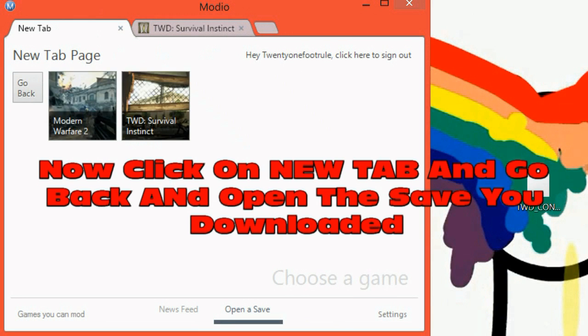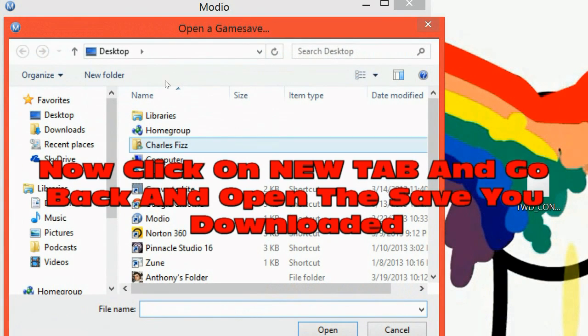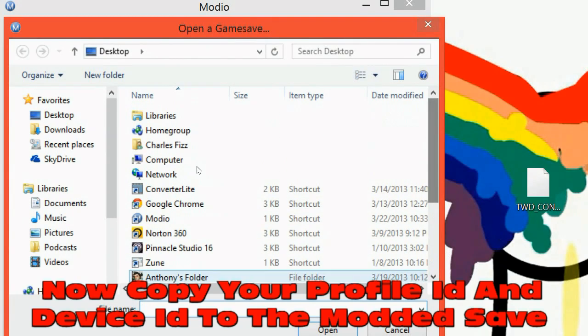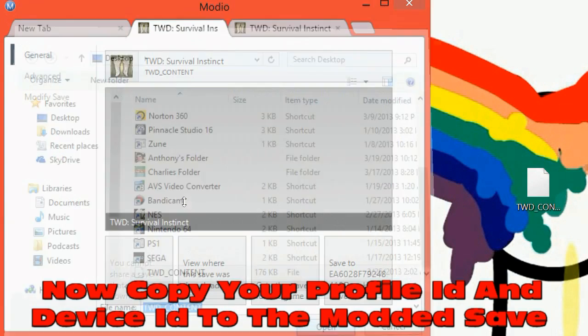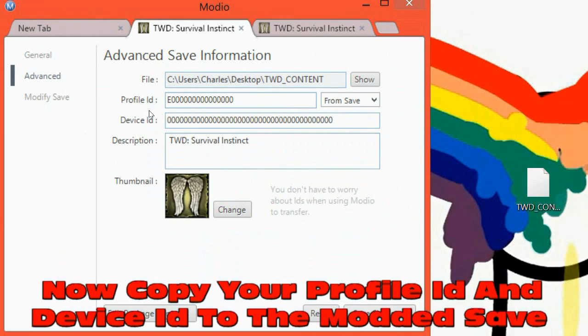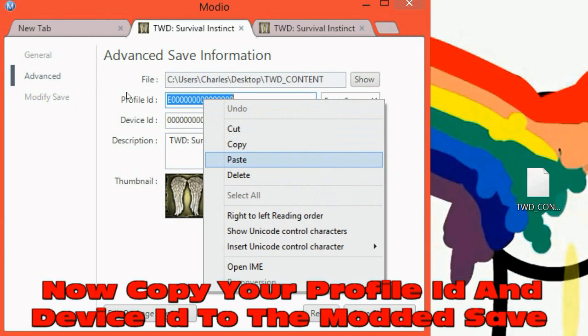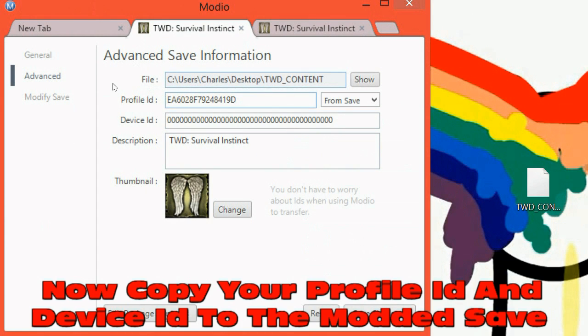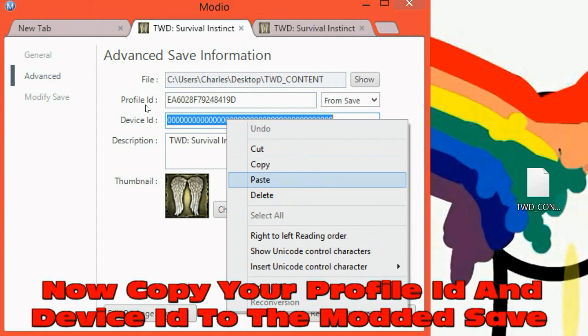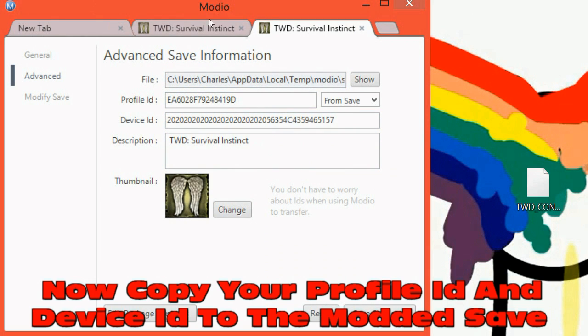So now, once you've downloaded the new modded game save, open it up. Save it to your desktop, which is preferable. There it is. And once you open it, go to advanced. And now you see profile ID and device ID. Now just copy your profile ID to the modded save, like I'm doing right now. So go to the original one, copy, and then go to the modded one, and then paste it. Now close your old one, and save the modded one.